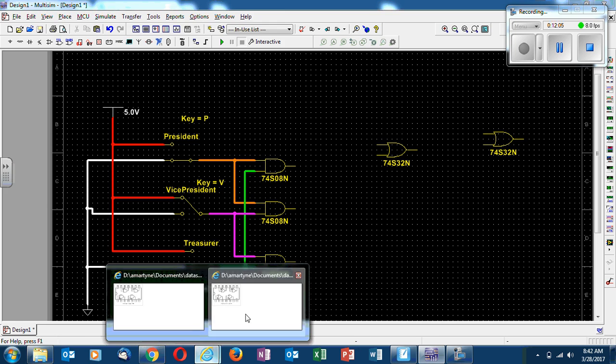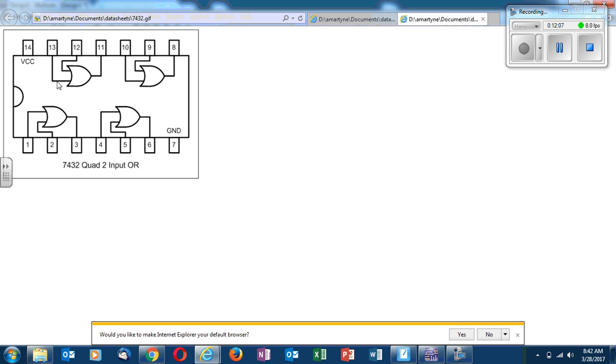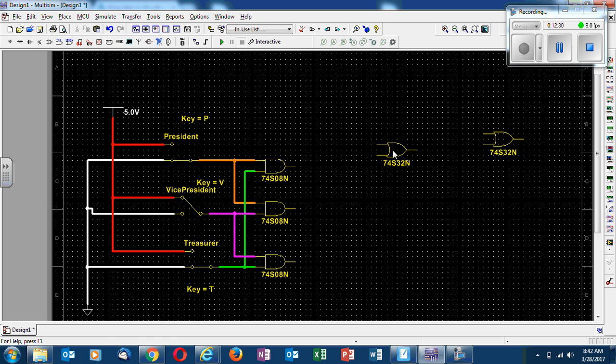If you're curious, this is the pinout for the quad 2-input OR. We'll look at this a lot when we'll be doing breadboarding. But you can see it looks exactly like the pinout for the quad 2-input AND. You have 4 gates, each of them has 2 inputs, and they're all exactly the same.